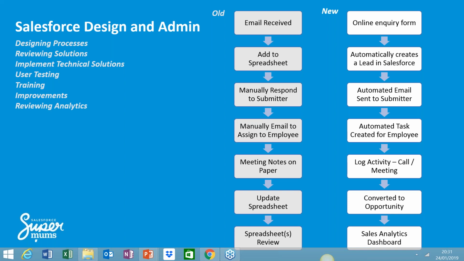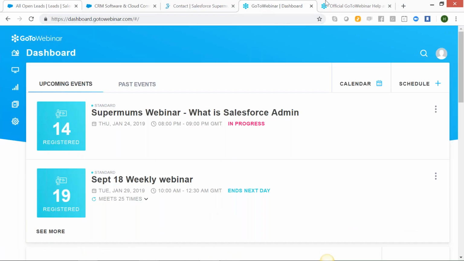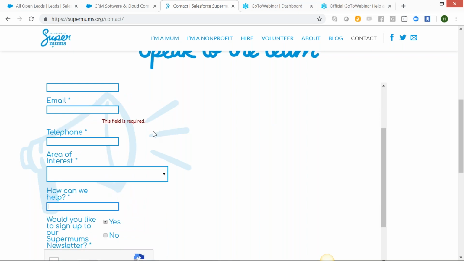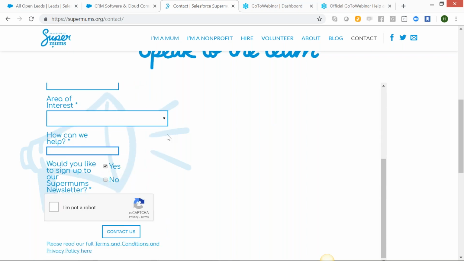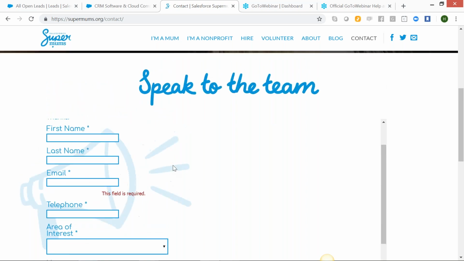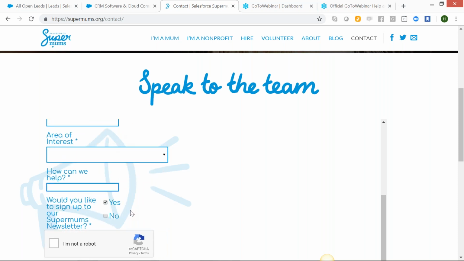So what I'm going to do is jump into the system so you can see what it looks like in practice. First I'm going to show you an example lead form. On our Supermums website, we have what's called a web to lead form here. This can be easily produced in Salesforce, so we'll show you how that would be produced, and that gets laid in and can be branded accordingly. When somebody fills this in, this would immediately come into our Salesforce CRM, for example.